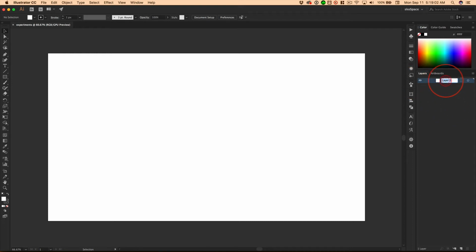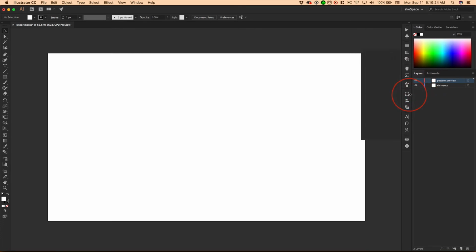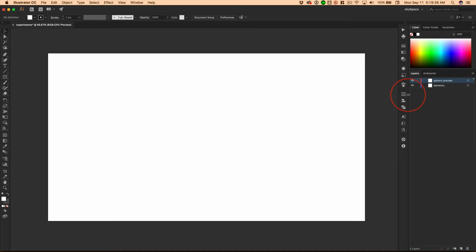Okay, this bottommost layer, I call these elements. And then we'll make another layer, and we'll call this pattern preview, and hit return. And if you can't see this and you really want to see it, you can grab this and pull this over. You have to get that little double-headed arrow. See how it switches when you get right to the edge? And then you can see what you're doing.